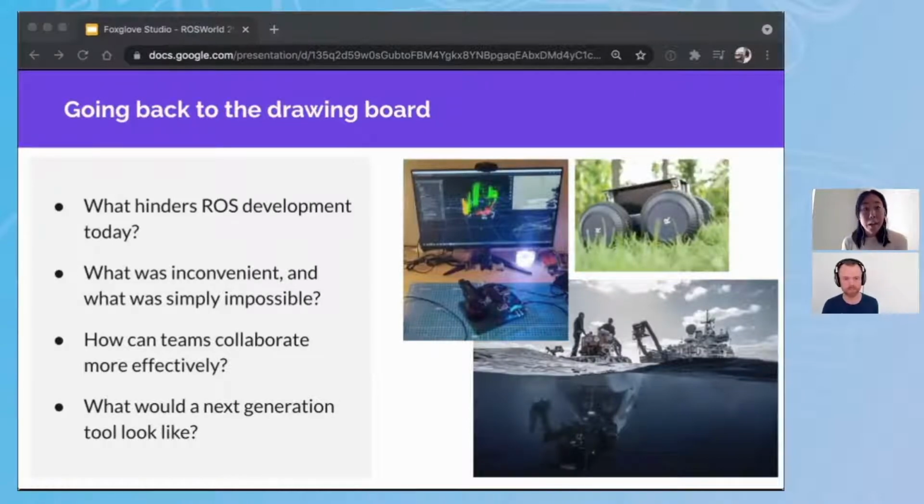Awesome. So when we started Foxglove, we wanted to go back to the drawing board and really reconsider what the next generation of ROS visualization could look like. So we asked ourselves some of the following questions to get back to the basics of what we needed to build. For example, what hinders ROS developers today? What was difficult or inconvenient for them to do currently, and what were they unable to do at all? And how could teams of roboticists collaborate more effectively? And what would a next generation tool look like if we could completely reimagine it, not just build on top of the workflows that we've gotten used to? And so we wanted the answers to these questions to guide our strategy going forward.